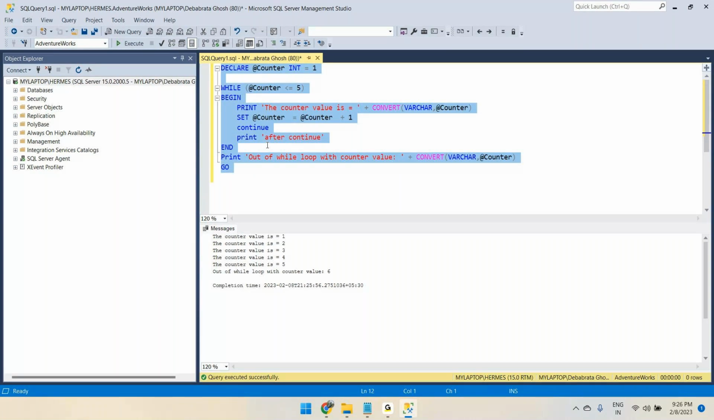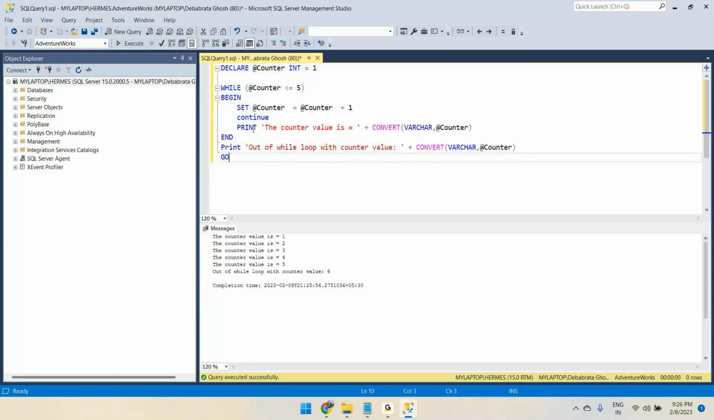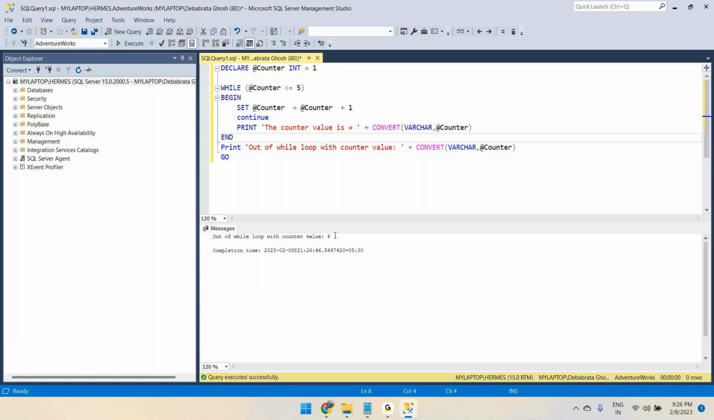Now let's see with an example. What if we put continue in the middle? So it will increase the counter value, but it will not print the counter value. So it will only print once it's out of the while loop, because this statement is getting skipped.